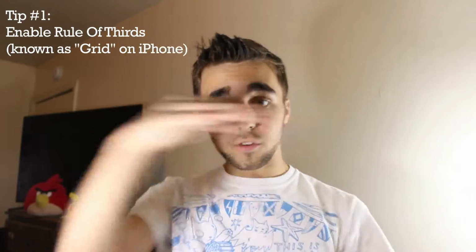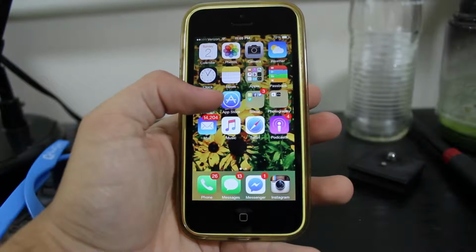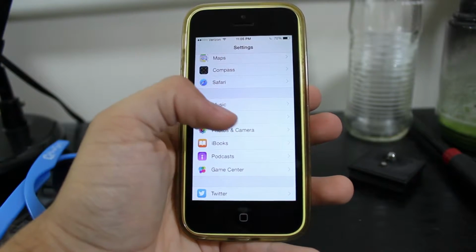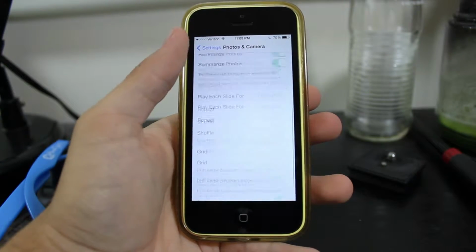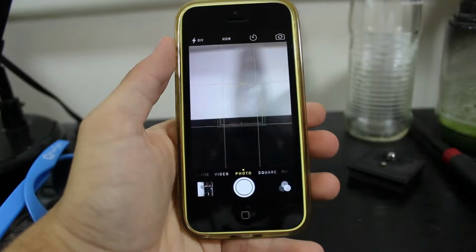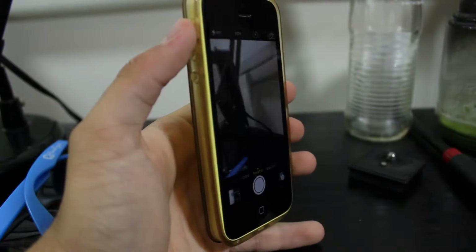My first tip, turn on rule of thirds. Rule of thirds basically divides the picture frame into 3 columns and 3 rows and makes it easier to position your photos. To do this on your iPhone, go to settings, scroll down to photos and camera, and go all the way to the bottom where it says camera. There will be one option that says grid. Make that box green, press the box, and you are ready. In the camera app, you should now see the screen divided into 3 rows and 3 columns.